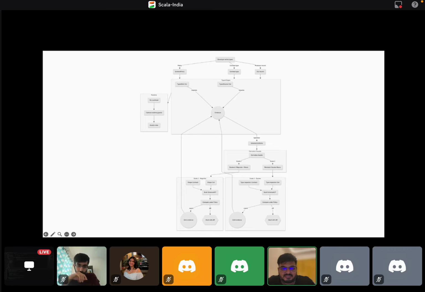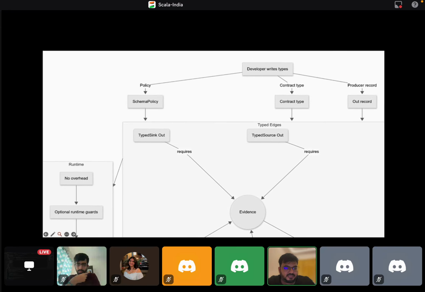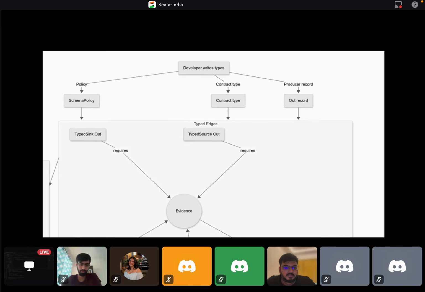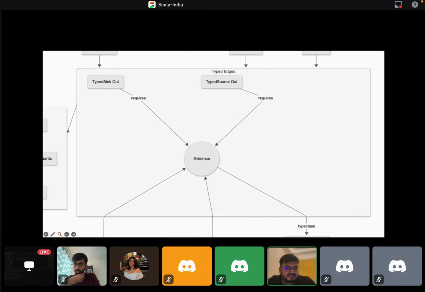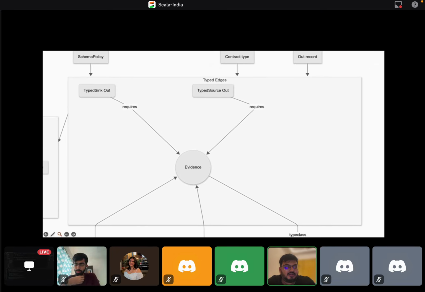So this slide, I'll try to zoom in. Is the zoom visible, right? So how does your flow look? The developer writes types, defining the policy, the contract type, the source and the output records, and then you also write your ASTs like the evidences, and these edges are for your next things.